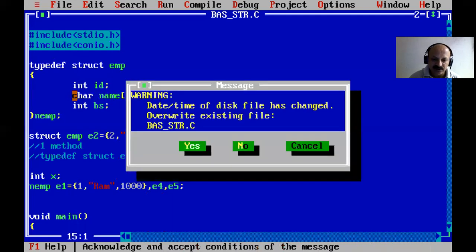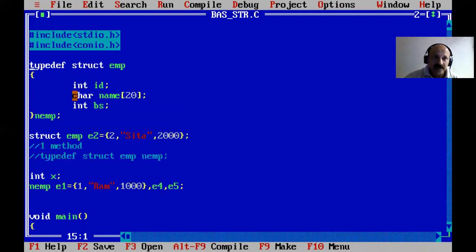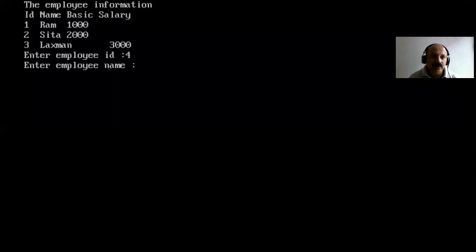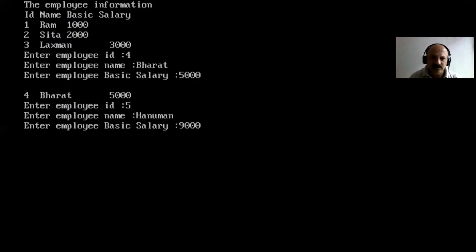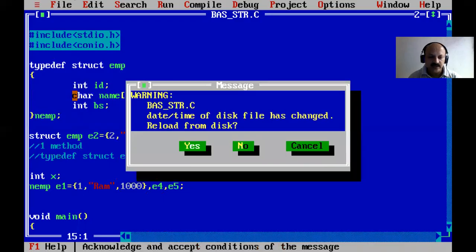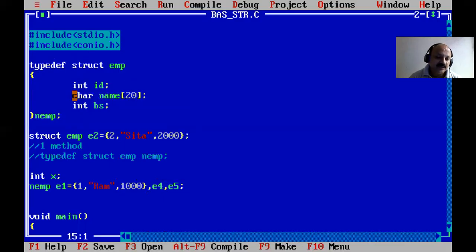So yes, all about structure. I compile and run. Now the fourth employee and then salary, meaning name first. Yes, Bharat, and then that salary 5,000, and then the fifth employee Hanuman, and then 9,000. You can give any value, so it works perfectly. So yes, all about structure typedef.